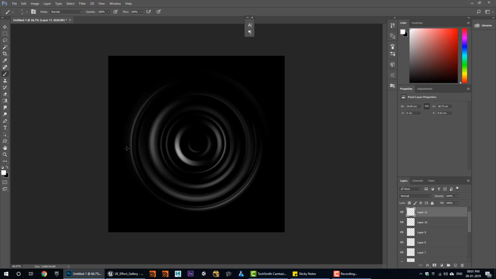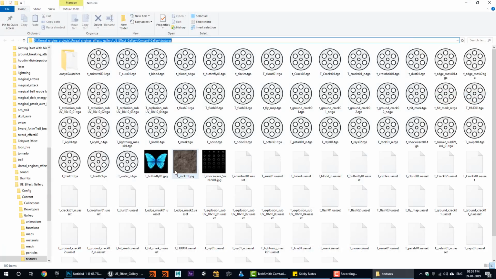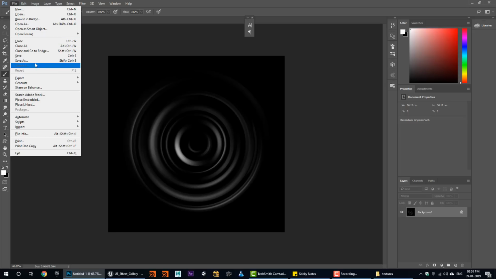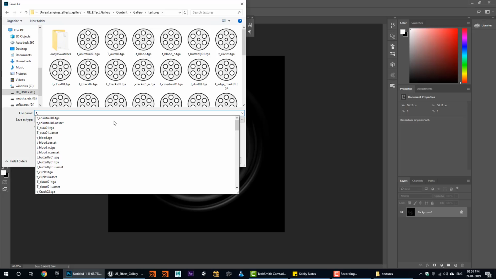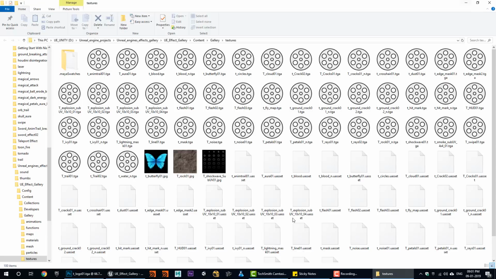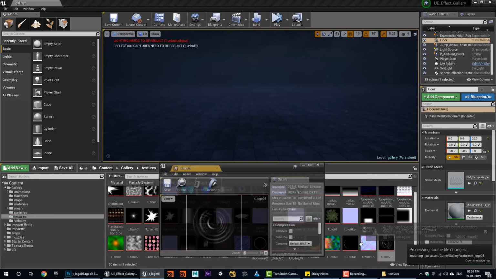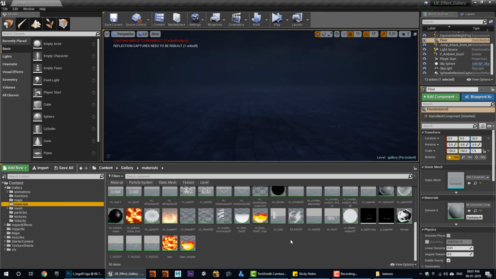Okay, so this is some nice pattern and I'll just merge all my layers and I'll go to my texture folder, show in Explorer, copy a link and save as logo 01, save, and in Unreal import the texture, the logo one. This is my texture. I'll make some material for this.